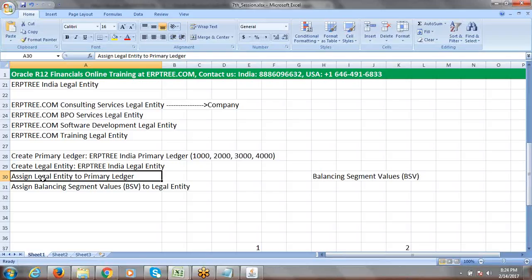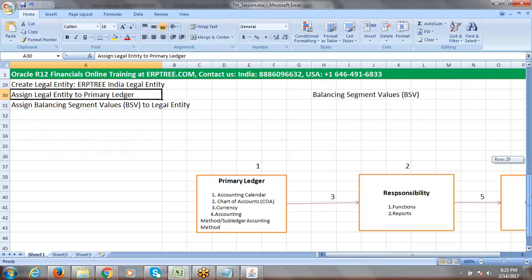Without assigning the legal entity to the primary ledger, the balancing segment values you have within the primary ledger cannot be assigned to the legal entity. Directly you cannot establish this relation. To assign balancing segment values to the legal entity, we assign the legal entity to the primary ledger. That is the point we are discussing here.